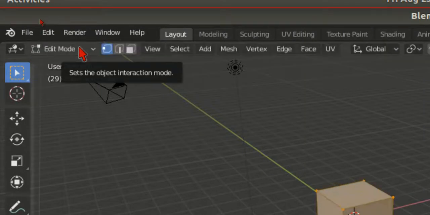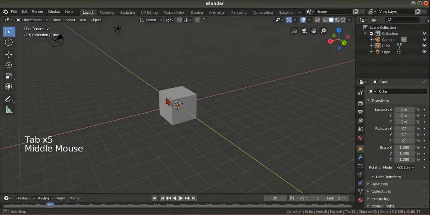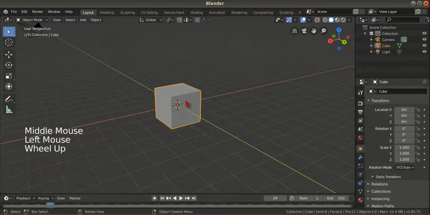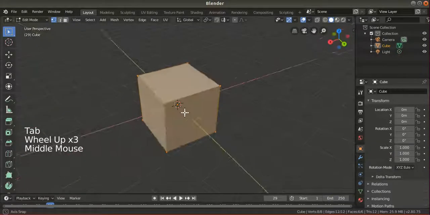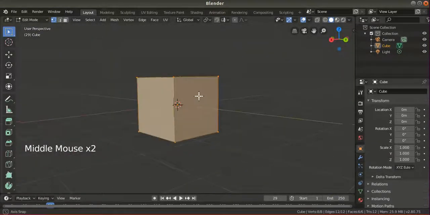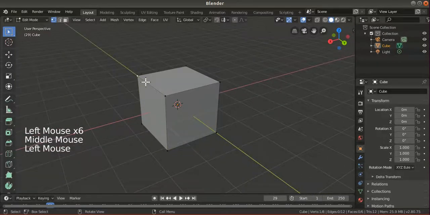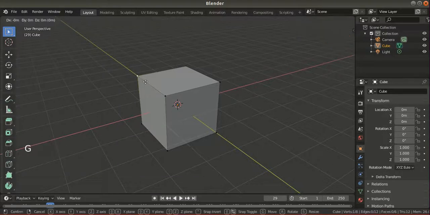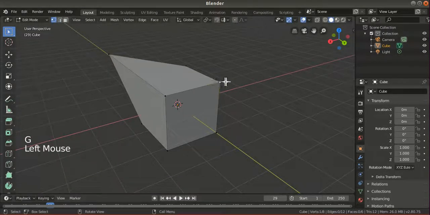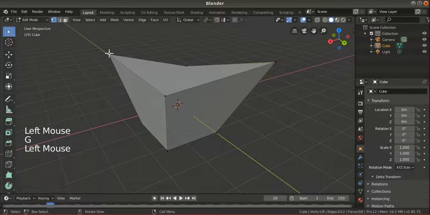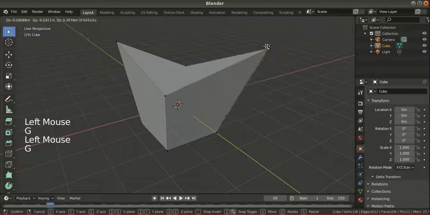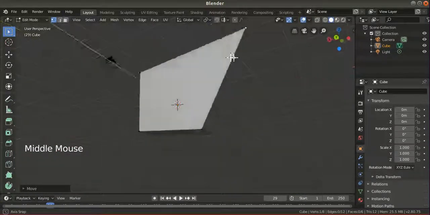See? Alright. So now make sure you are in, sorry, you are in edit mode. By default in edit mode, you will be given options to select vertices. If you select any vertex and move it using the move tool, press G, the cube has been transformed into a new shape.